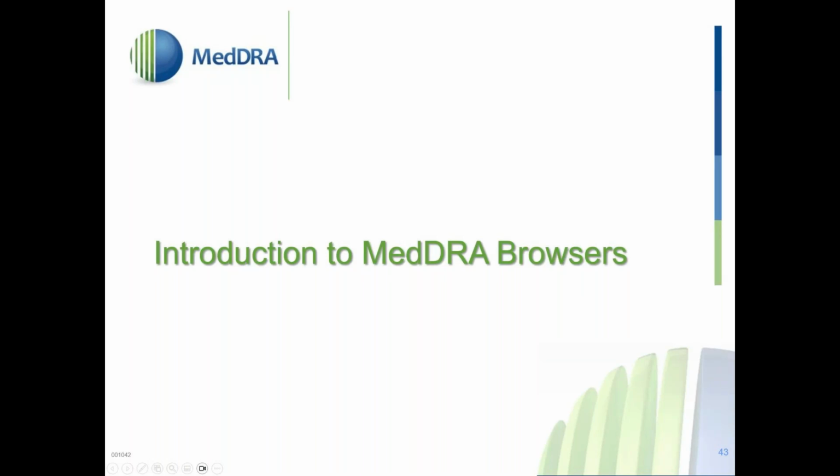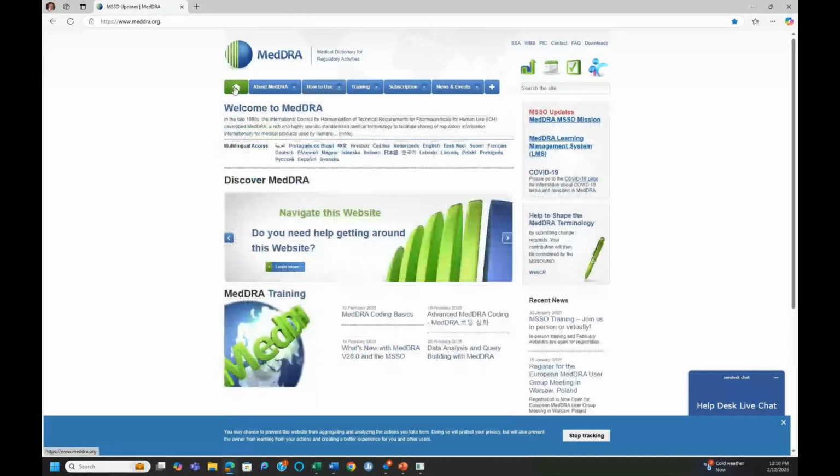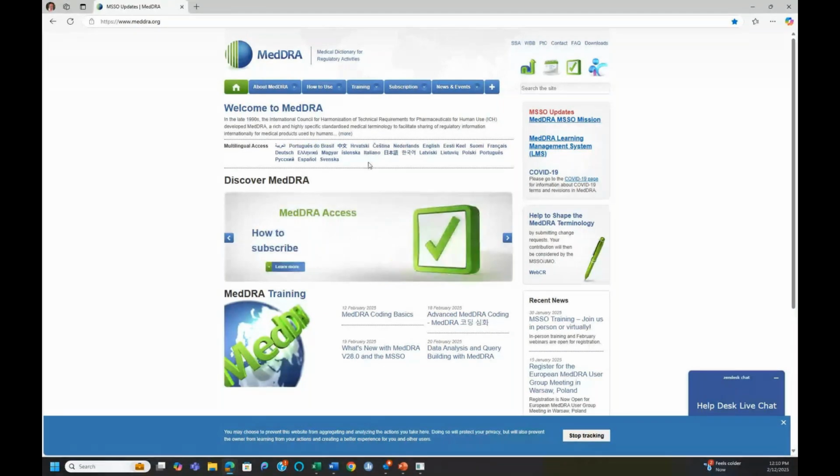Okay, let me close these down and go back to our homepage. Before we open the browsers, I want to show you how to get there. So a quick overview of our website. Our homepage shows you all the different welcome notes in the different languages that MedDRA produces. We currently have 24 languages.